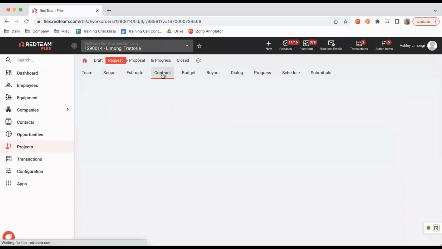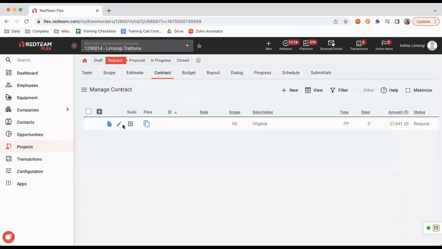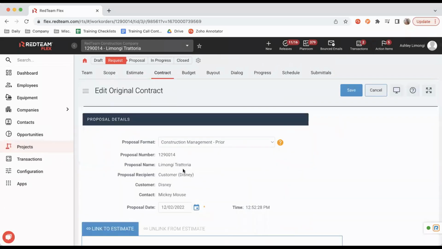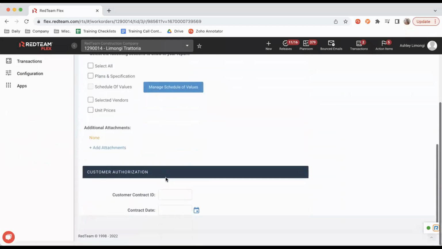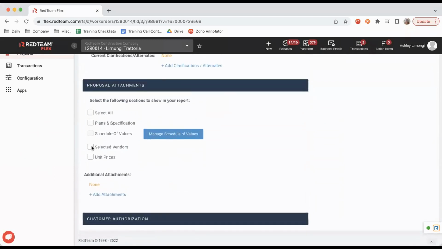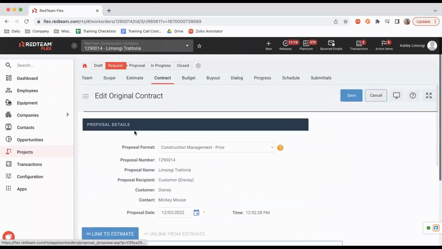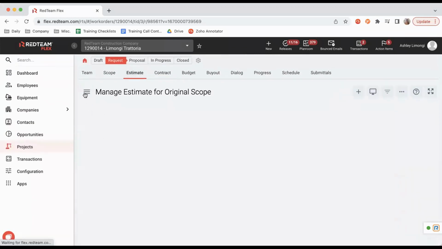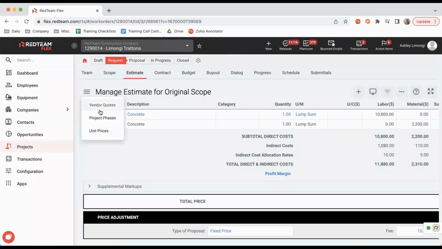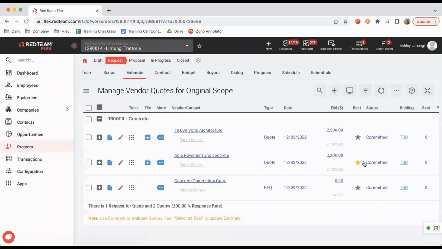We're going to go into our contract tab. We're going to select edit. And right down here in attachments, we're going to be able to select selected vendors to attach to our customer proposal. Now, this is going to show any vendors that we selected as best so that the customer can actually see the vendor quotes for those vendors. So again, if that is not important and you would not like the estimate changed, you can always go back into your vendor quote page and unselect as best. Let's go ahead and let's do that for now.